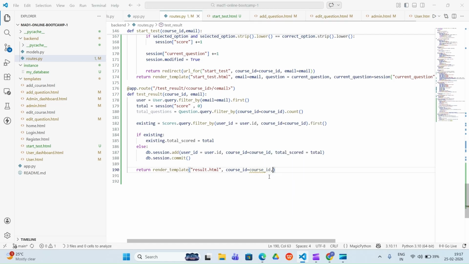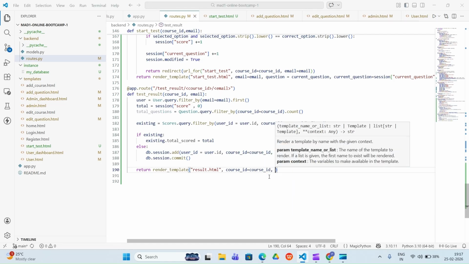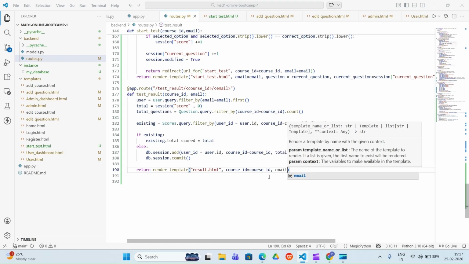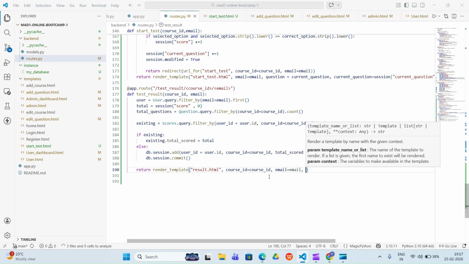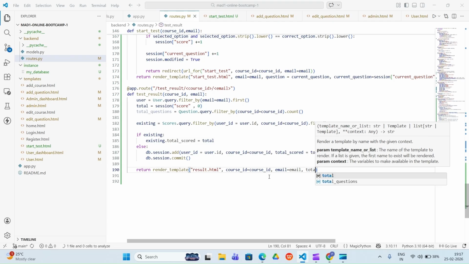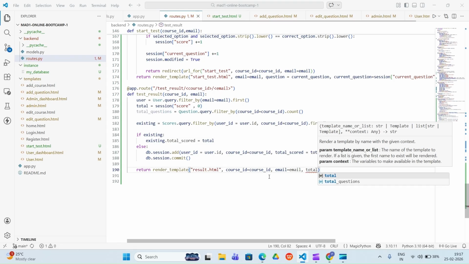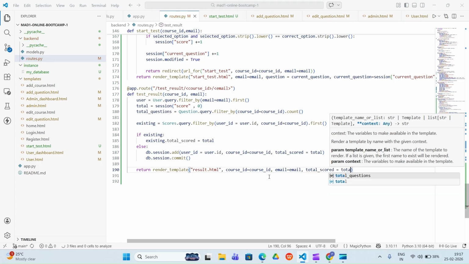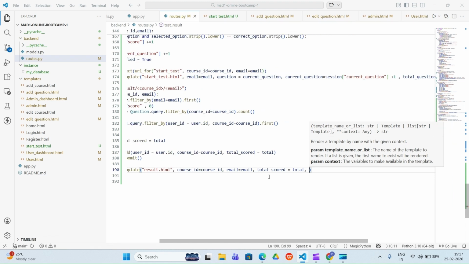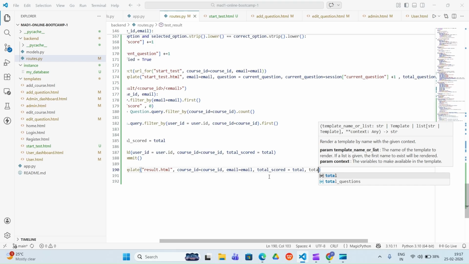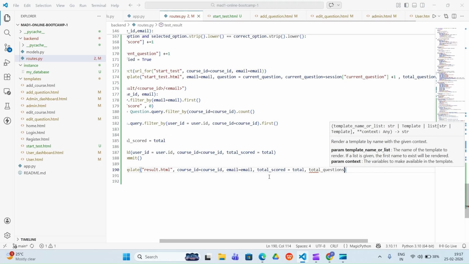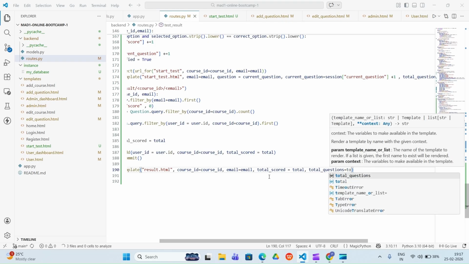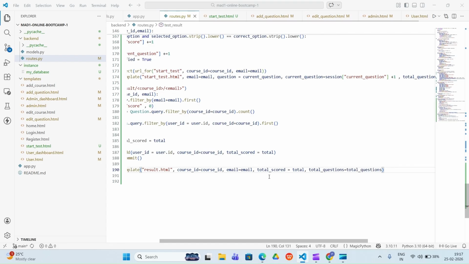And then another part we need to give is email. So we'll need to give email also. So we'll write here email equals email. And the total score, that also we need to give here. So we'll write total_score equals total. And then we need to give the total questions, that also we will give here. So we'll write total_questions, and that is also equal to total_questions. Okay, so we'll give all these things into the result.html.